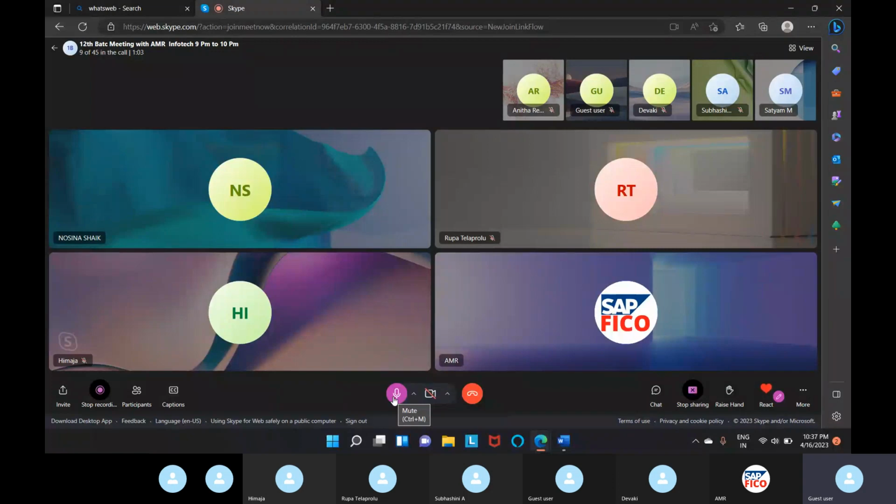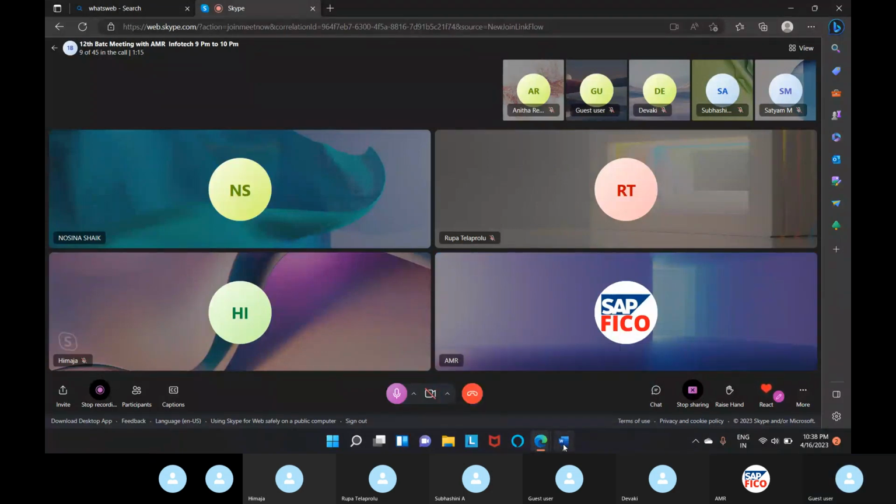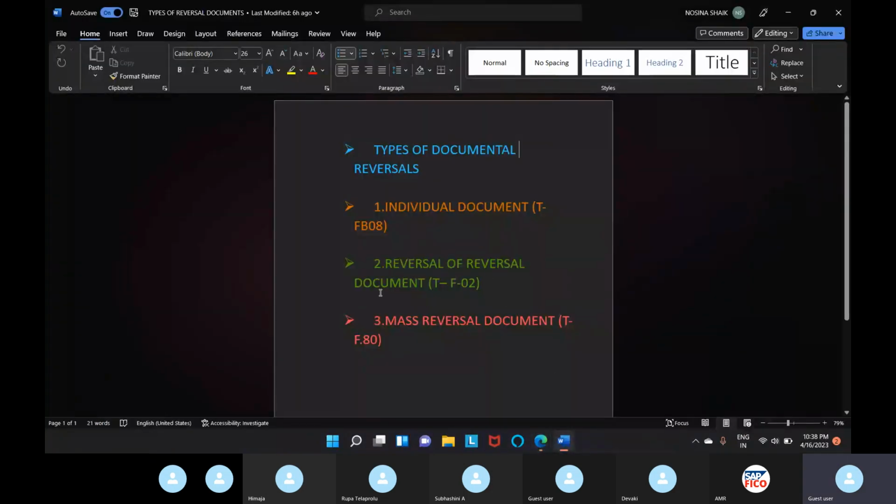Today I'm going to discuss the concept of document reversal. Document reversals are mainly three types. They are individual reversal document, reversal of reversed document, and the third one is mass reversal document.